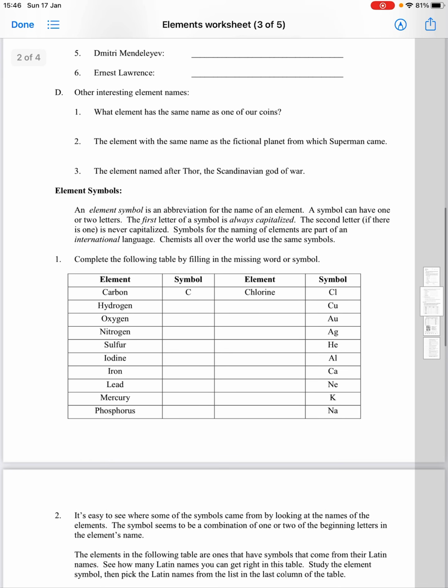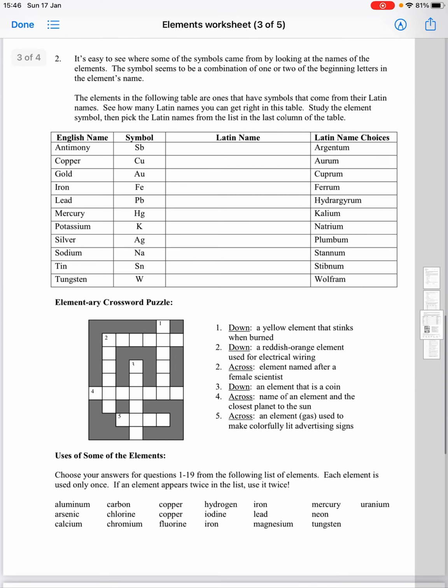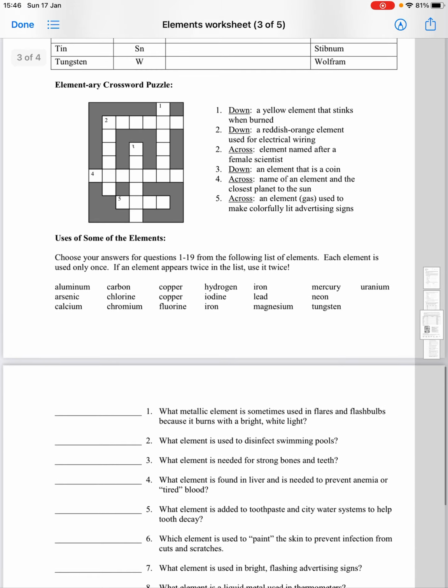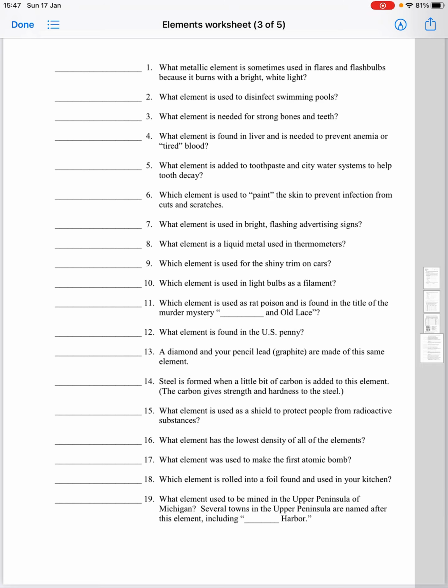For this one here, other interesting element names, be careful, this is an American worksheet, so when it says what element has the same name as one of our coins, it's actually talking about an American coin. The next bit is very similar to what you did in one of the first tasks, which is just fill out the symbol and the element name. Just be careful here that the first 2 columns go together and the second 2 go together. And a similar task here, and then a little crossword and some problem solving questions at the end.